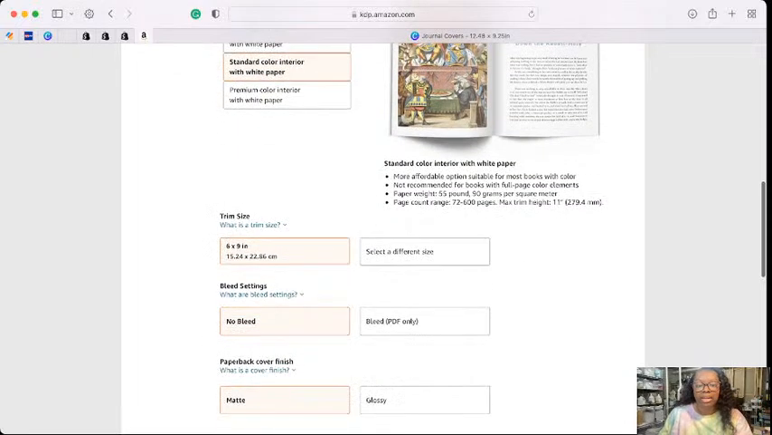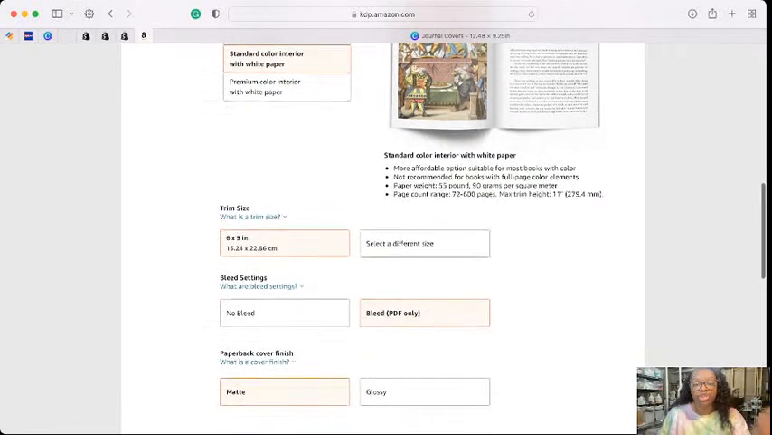When you go to bleed settings, do bleed because you are using a PDF to upload this. So make sure you do your bleed.